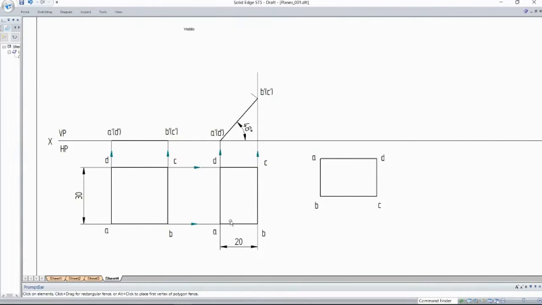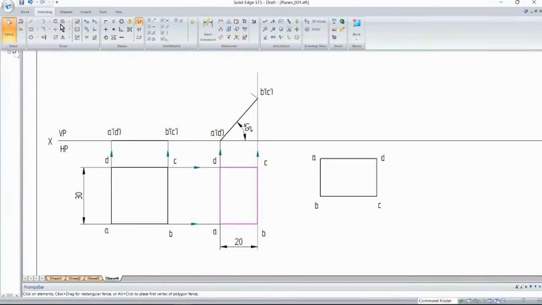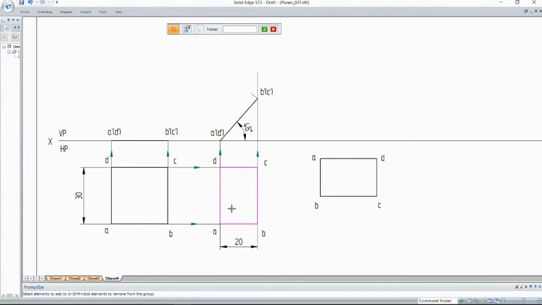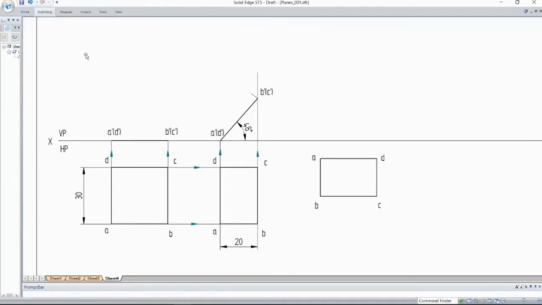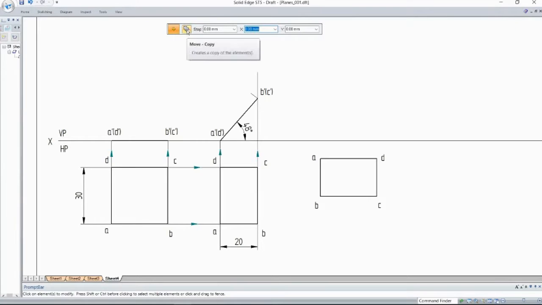So when you do it in the computer, you just use your move and rotate command. You just group this rectangle which you obtained here. Then you use your move command. Make sure you turn on the copy. Select this, pick it from here, and just place it here.